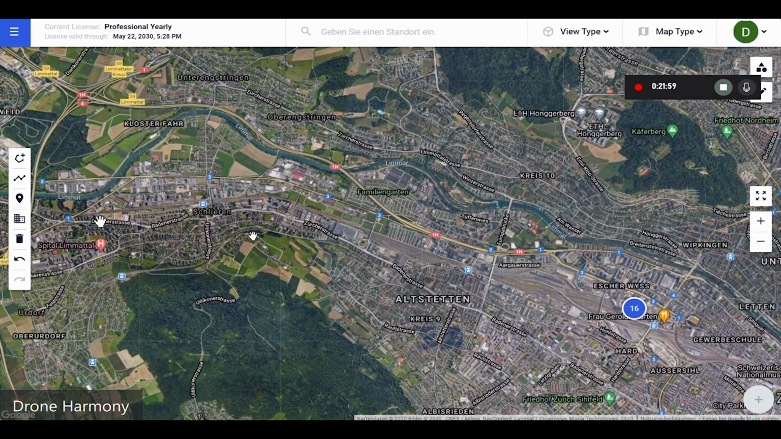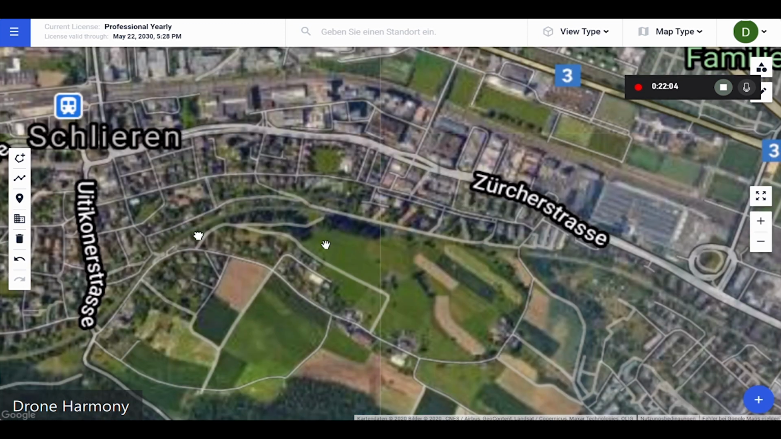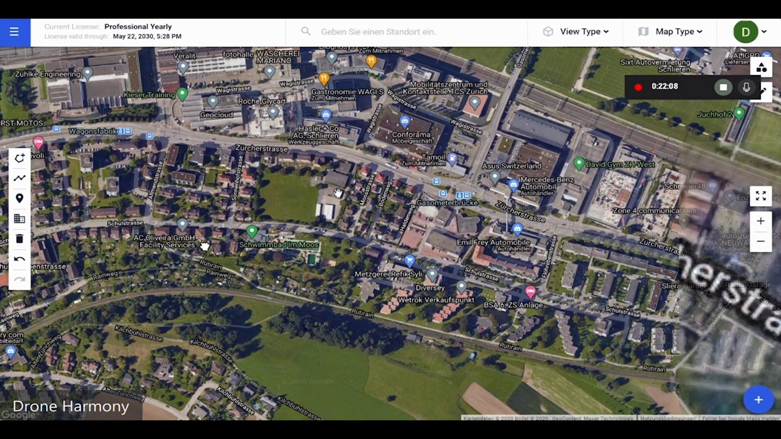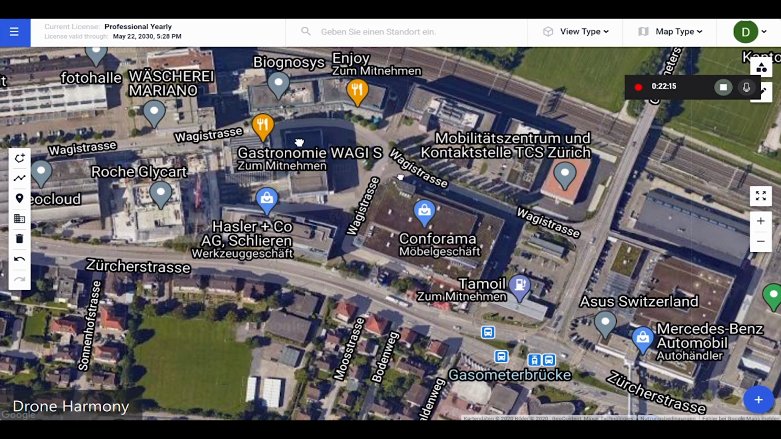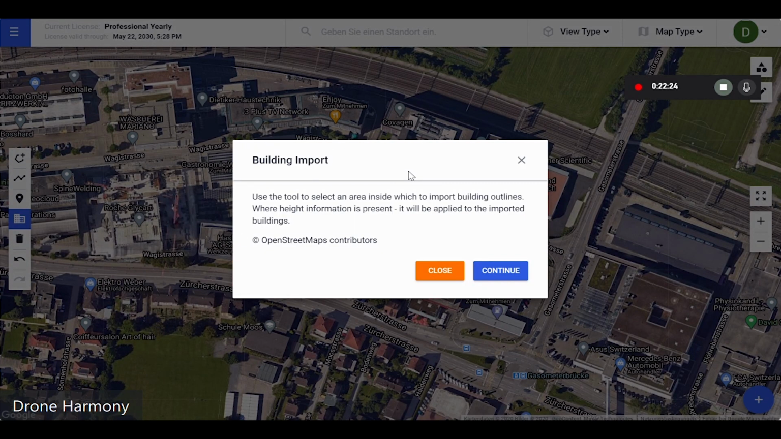Let's just zoom into somewhere over here where we have structures, and I will show you how this tool works on kind of a new environment. So let's say this area here, and let's say we would like to outline the buildings around here. I can of course start by outlining using the polygon tool, but let's try to use this building import tool. So by pressing on the building import tool, we're informed what we're using. We're using OpenStreetMaps as a contributor for the data behind the scenes.